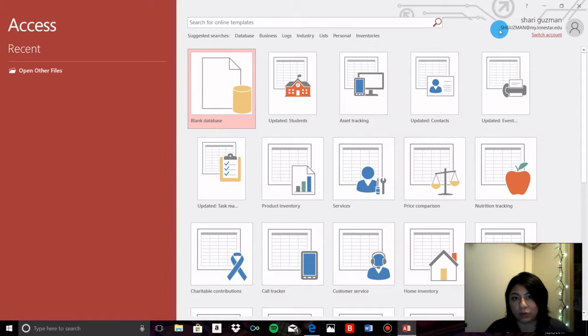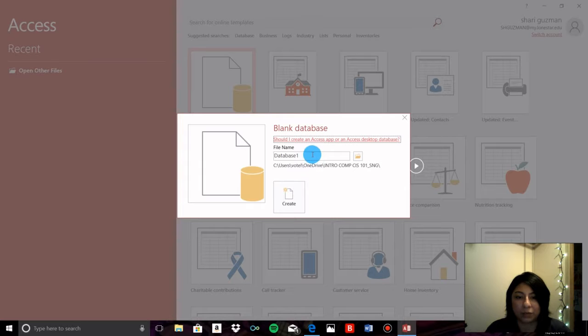Creating our first table, which is going to be called Students Table. First we're going to start off by creating our blank database here. We're going to label it Semester 3 Phase 4.